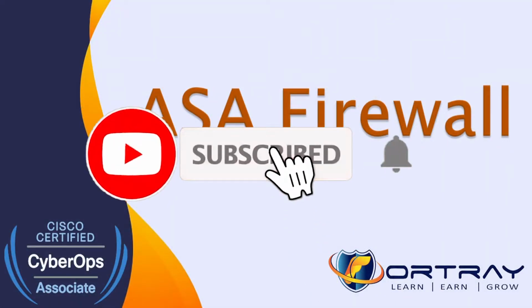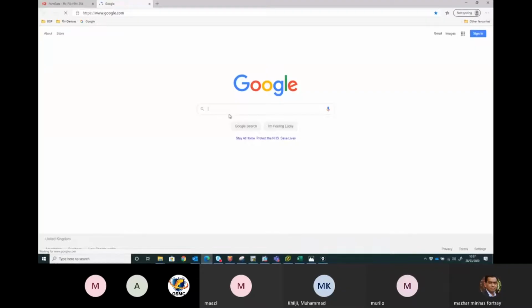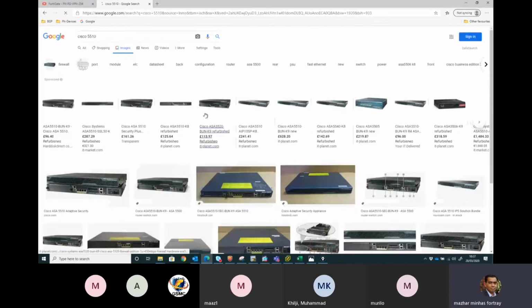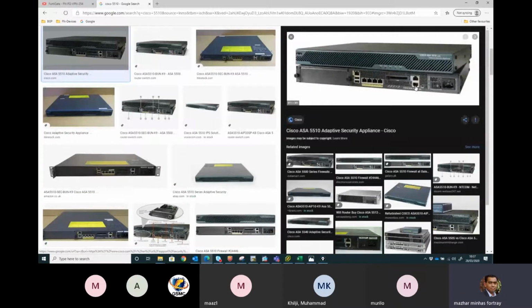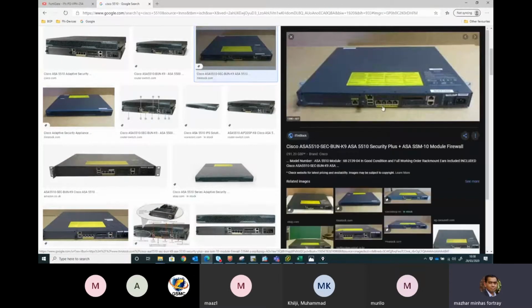To look more at the 5510 devices, we can go into Google and look for the 5510 devices. So with regards to the 5510, there you go. You can see there is a console port, and there is a management port, and there are 4 ports we have in the Cisco ASA. You can see this maybe more clearly, or maybe this one.